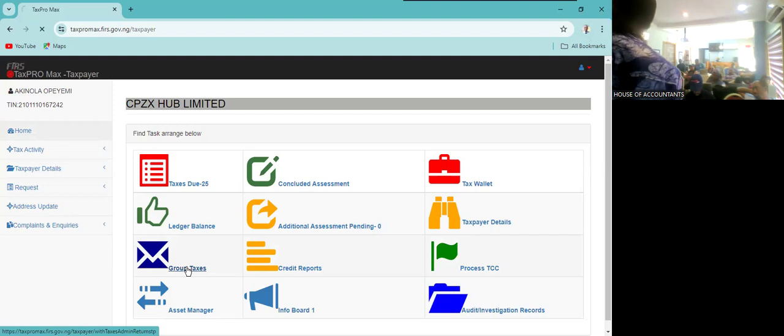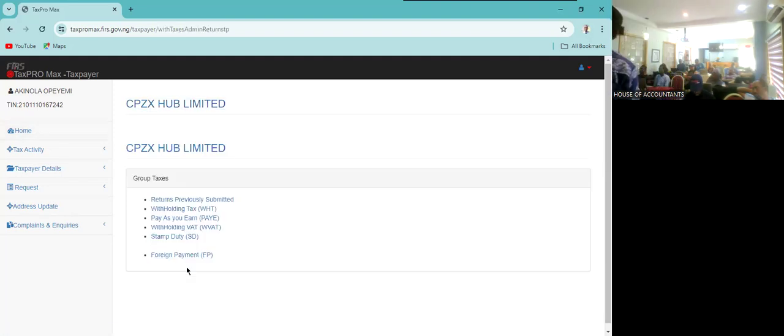So let's open it. So we have return on previous submitted, we have withholding taxes, we have Pay As You Earn, we have withholding tax, and we also have stamp duty, foreign payment, and the like. So once we get to where we want to, if you want to start with your withholding tax now, we will click on withholding tax and we start. But if you notice, we see that we have two withholding tax there. Withholding tax and withholding VAT.